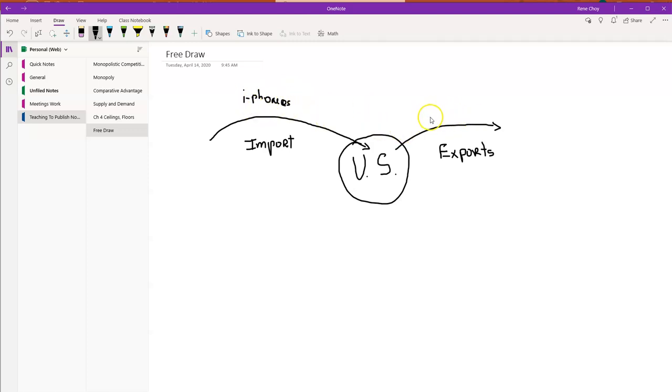An example of an export is Caterpillar. Caterpillar sells a lot of major equipment for manufacturers, miners, things of that sort, and they export a lot of that mining equipment, and those are exports.